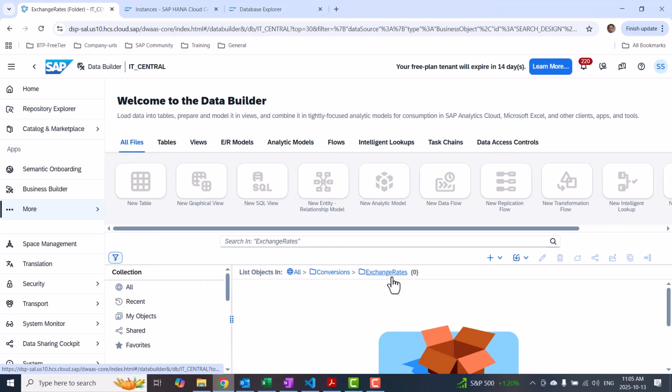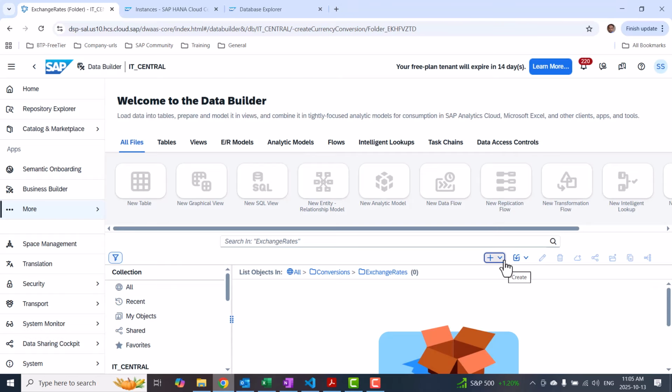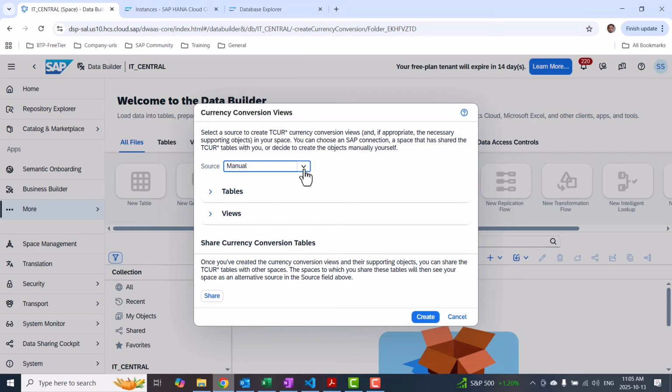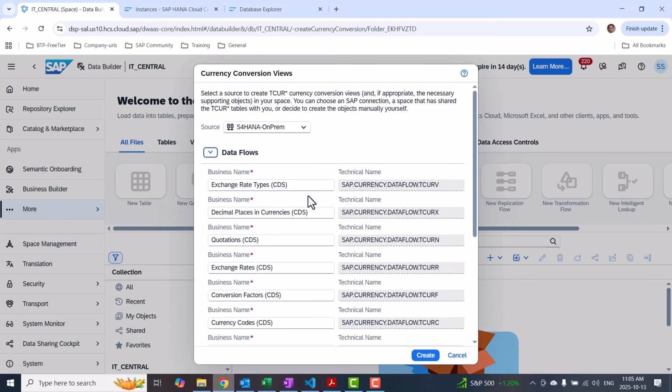Okay, this is going to be my subfolder, and inside the subfolder I will generate. Yeah, I'm in the subfolder. Now I start preparing currency conversion views. You can do it from data builder here as I showed. So you're going to choose a source. As I said, I'm going to choose S/4HANA instead of manual, and I have only S/4HANA source system connected. I'm going to use this connection, and as soon as I've chosen S/4HANA as the source system, the data flows are enabled. You can see all the data flows from S/4HANA source system.